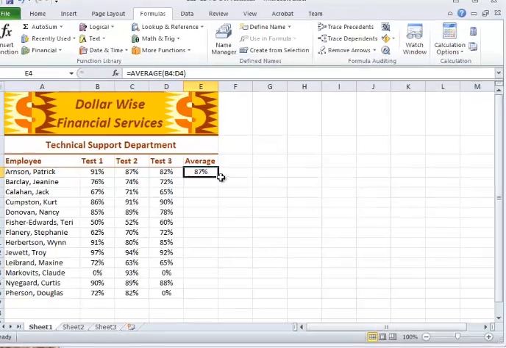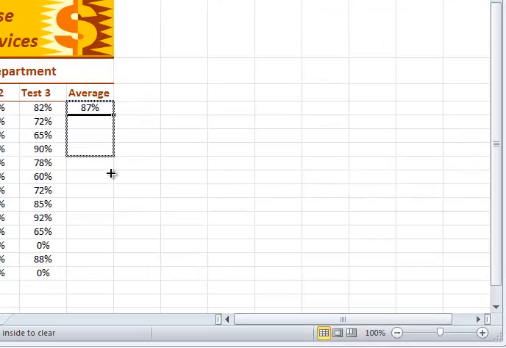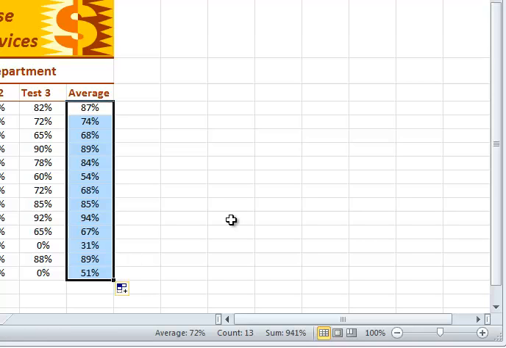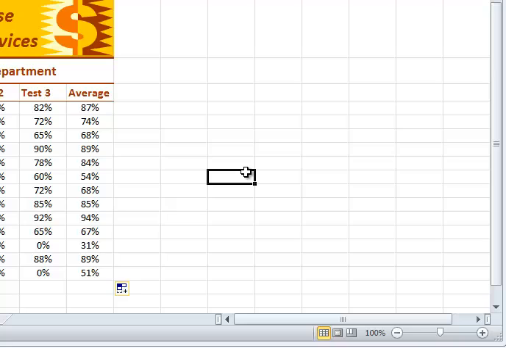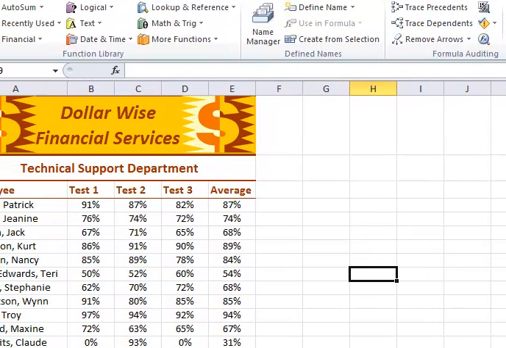And just like any other way, I'll just use the fill handle, click, and drag all the way down here. And so here we have, and I'm looking at page number, I started from page number 47, and I'm looking at page number 48. I'm going to go ahead and save it first.